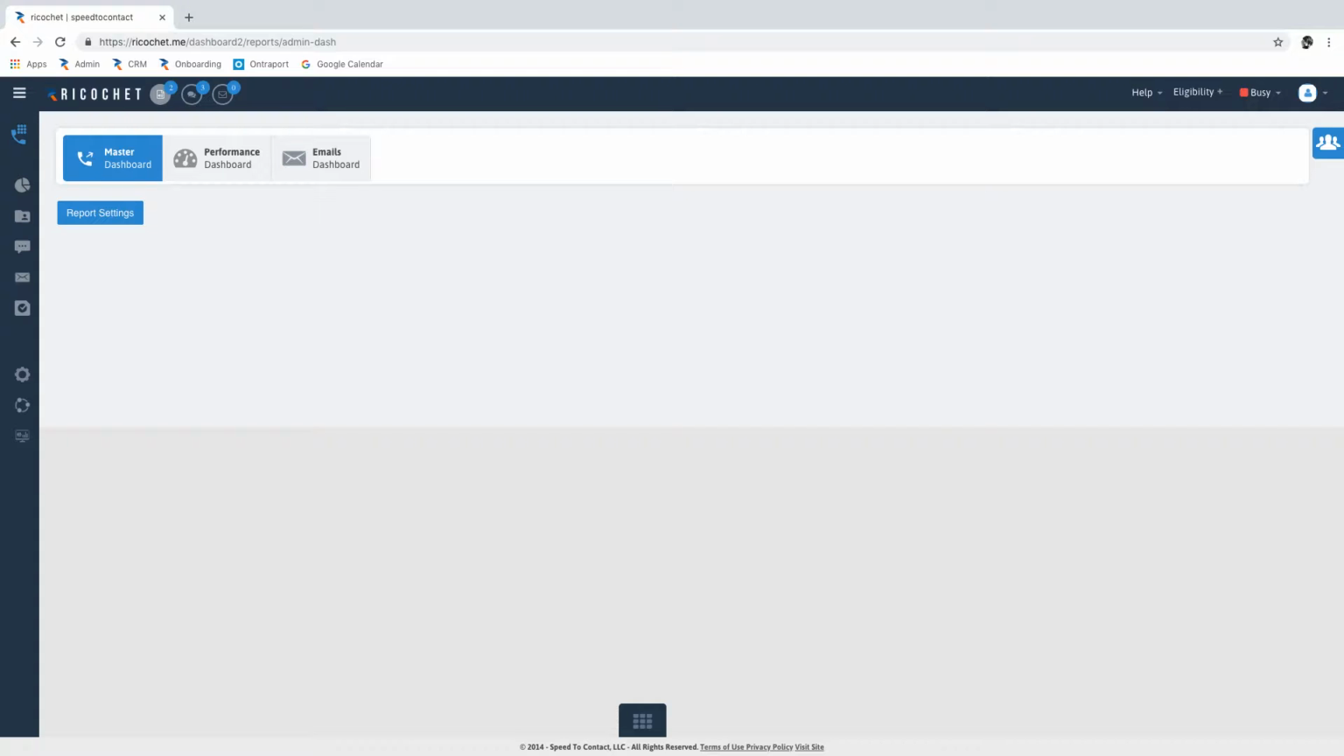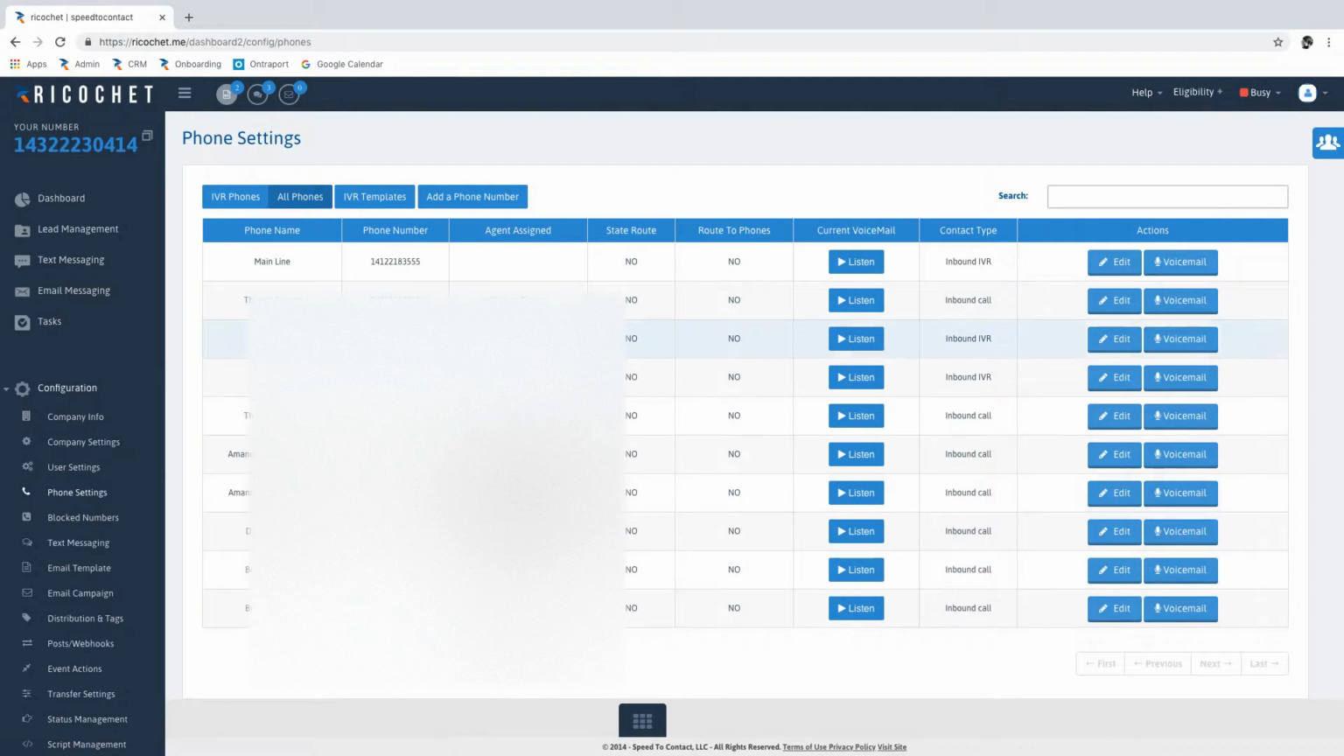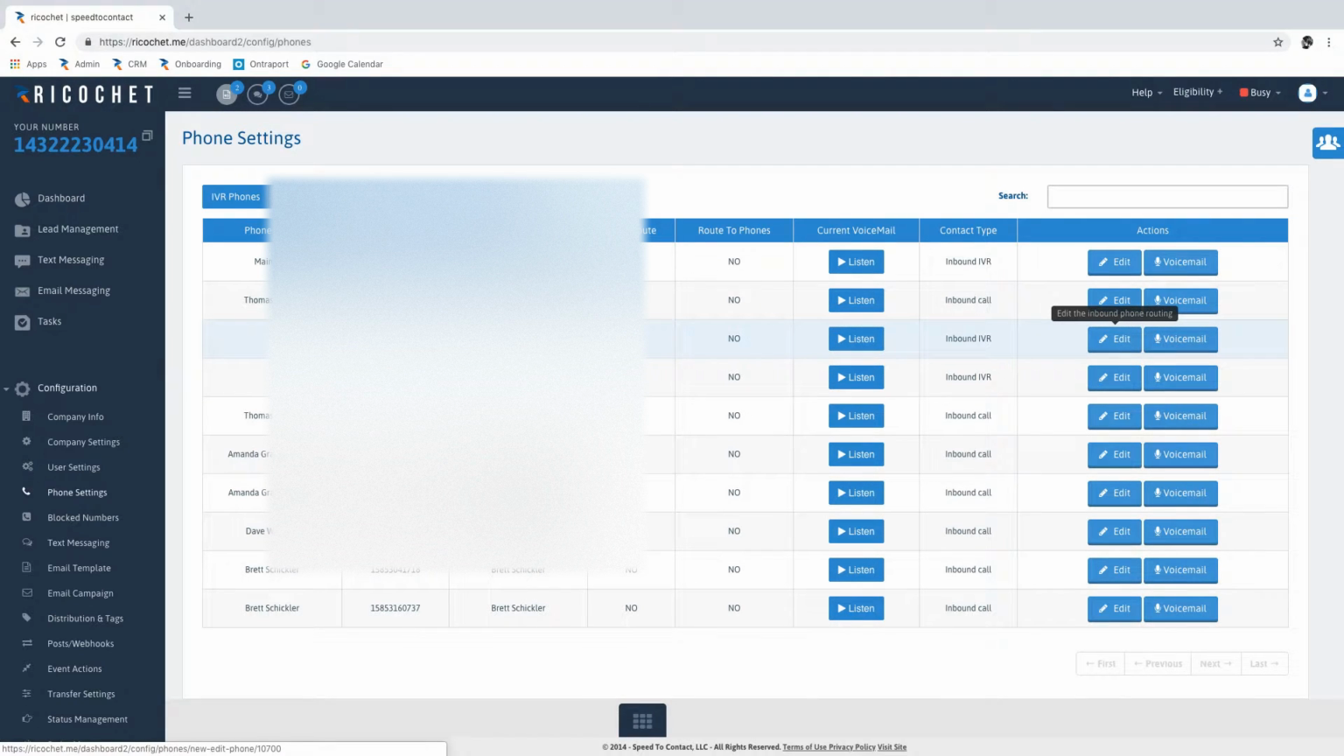So the first thing is that after you've received confirmation that the numbers have ported, go ahead and expand your menu and go into configurations and phone settings. I'm just using ours as an example, and you can see that I've got 2 new phone numbers. More than likely, you will see number porting and the date that you're porting, because that's what Speed to Contact sets it up as.